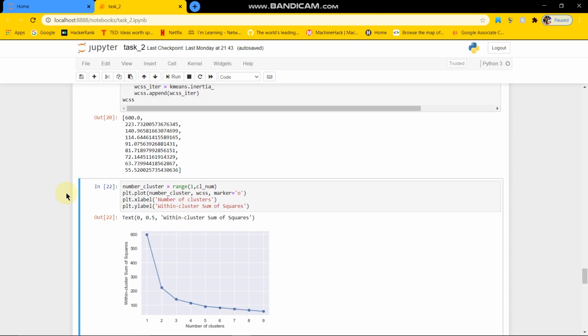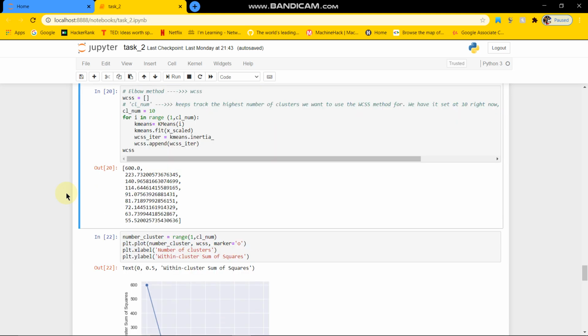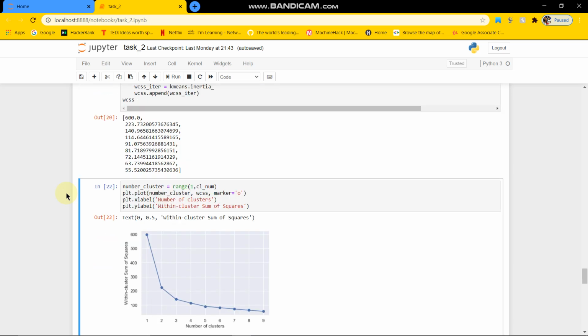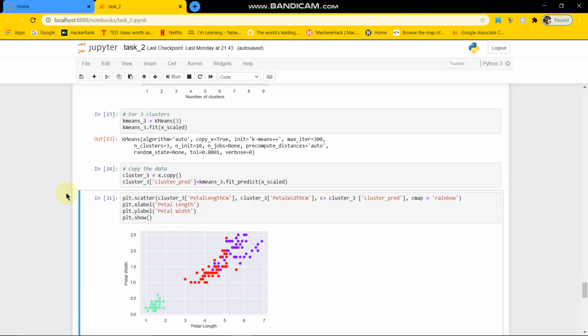and then after we do the elbow method, the WCSS method, you can see this graph which represents the within cluster sum of squares against the number of clusters. And then we will be implementing our main three clusters. You can see the k-means with three clusters. Then we will copy the data into another variable.